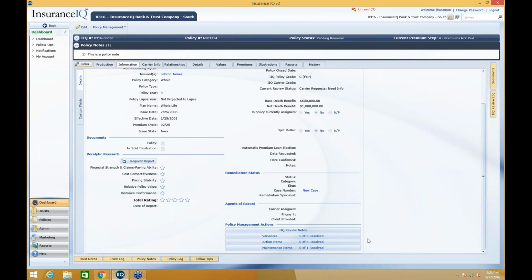Whenever we complete a review, we're going to try to catch items that maybe don't make sense. So any discrepancies, potentially you have listed the owner of the policy as the LeBron James Trust, but we go to the insurance carrier and they're saying that it's the LeBron James Trust number 2. If we find that information, we're going to mark it as a variance. And you'll find those variances listed down under this policy management actions.